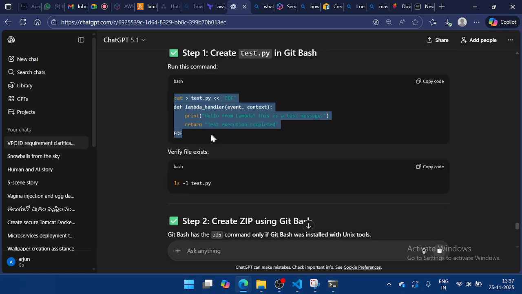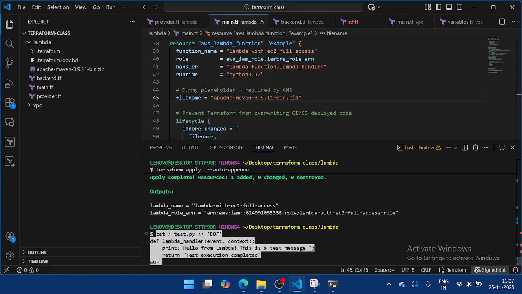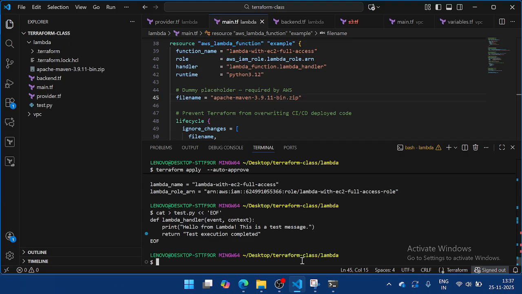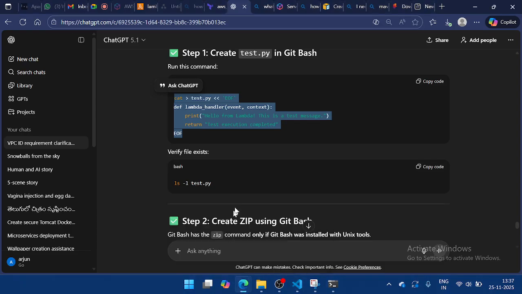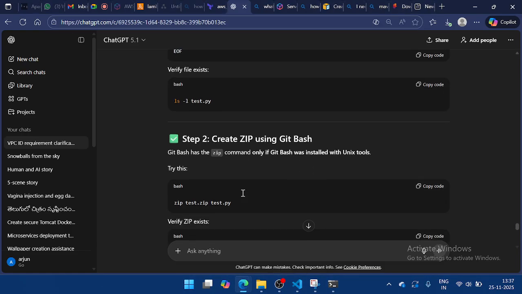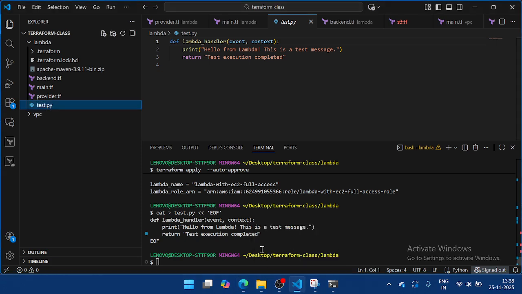Okay, but whether the zip is there or not, we will see. First I will create this one. I am trying to execute the lambda function with a dummy code. Okay, now it is created. Test.py has some content, hello world, and we will see whether the zip file is there or not. It will create the zip file.